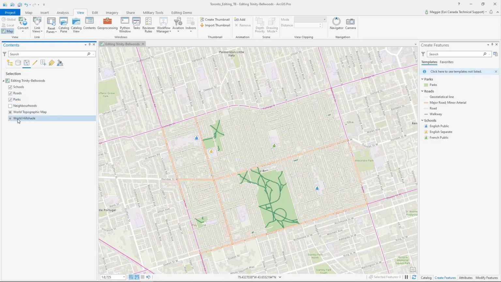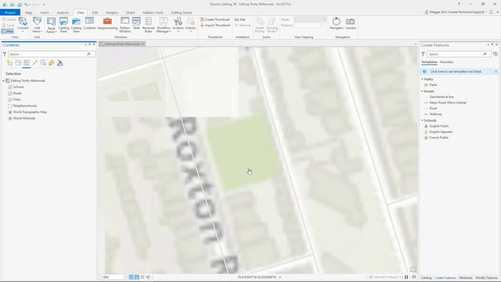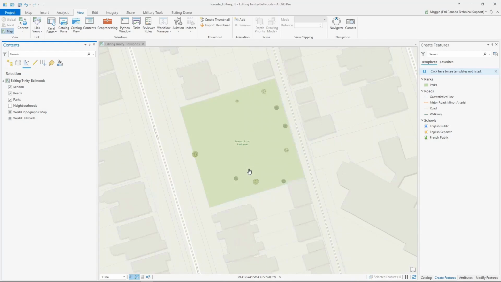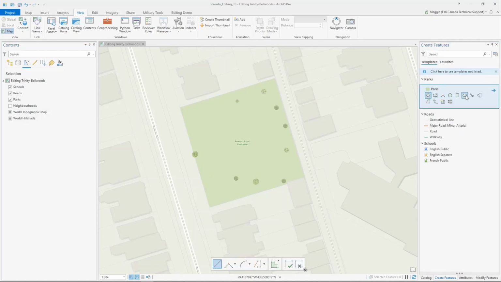Let's start by creating a new park feature. I have the majority of the parks in this Trinity Bellwoods neighborhood already digitized, but I am missing one park right over here. So let's zoom into this section and take a look at this little parkette. To add a new feature for a polygon, it's pretty simple. All I need to do is select the parks in my feature templates, and then I'm going to see a list of different options for how I can draw the polygon. This is a pretty small, simple park, so I'm just going to use the regular Create Polygon feature.